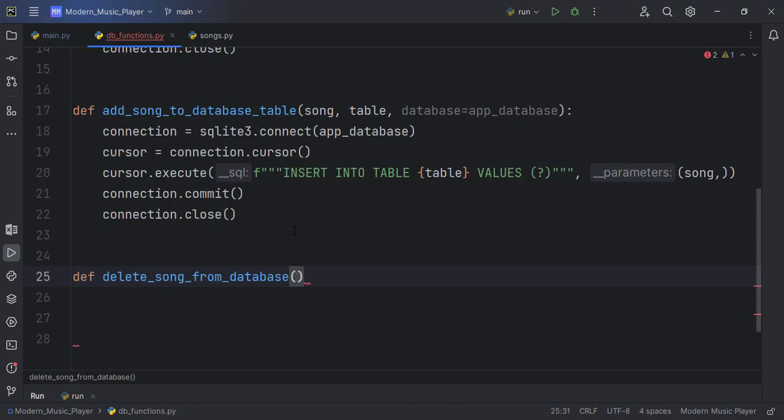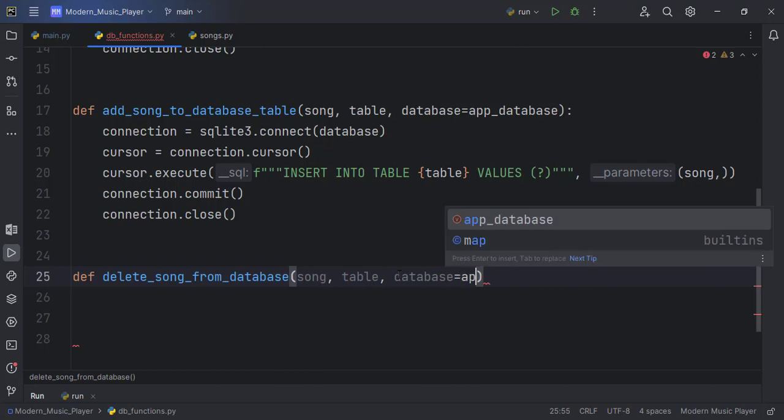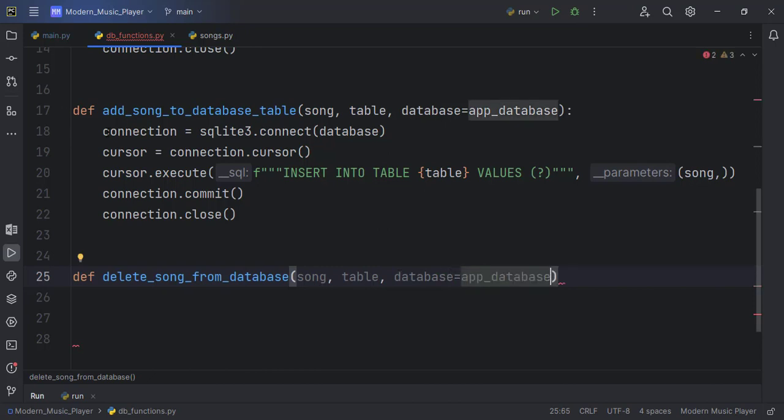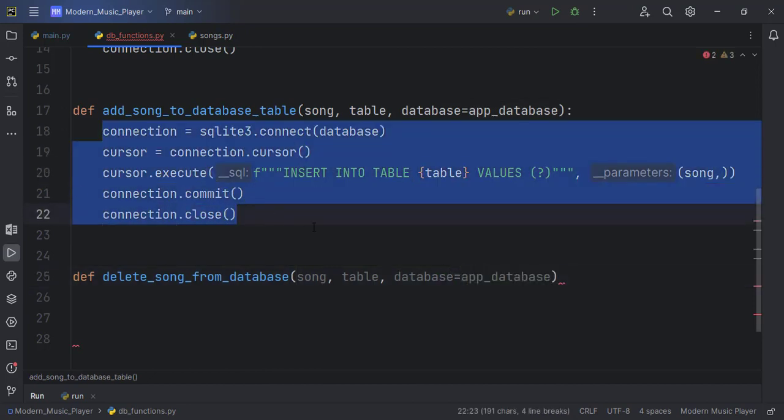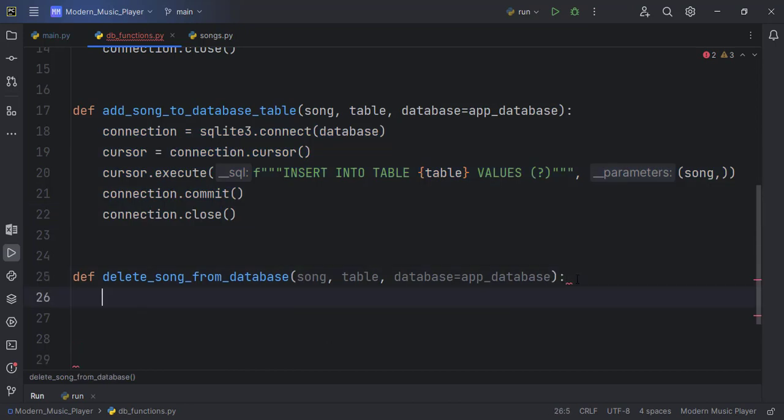Of course, we need a song also. We need a song here. We need a particular target, the target table, and we need a database. Database which is equal to, okay, this place should actually be database. Other than that, there's no need putting this one here. So database equal to app database, and this thing will almost always be the same for all of them. So we can just copy them and paste.